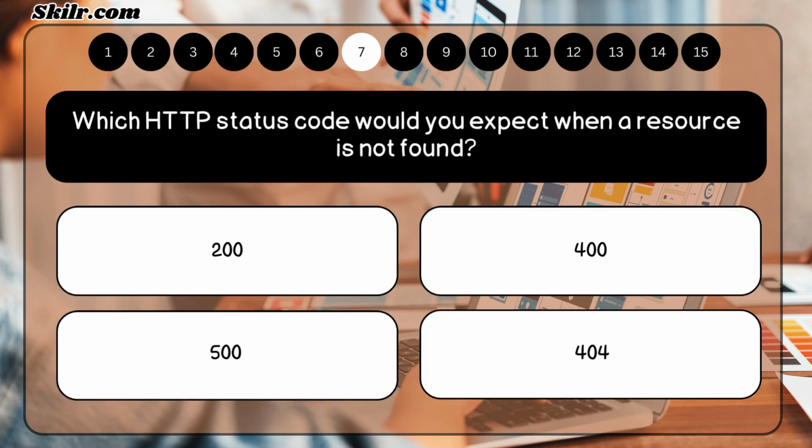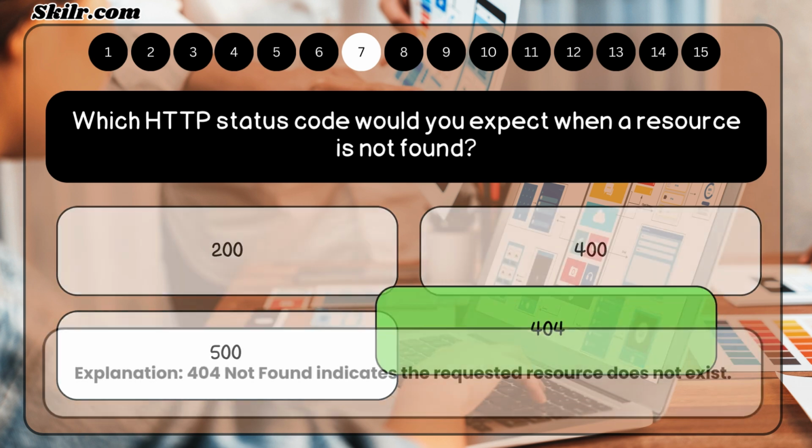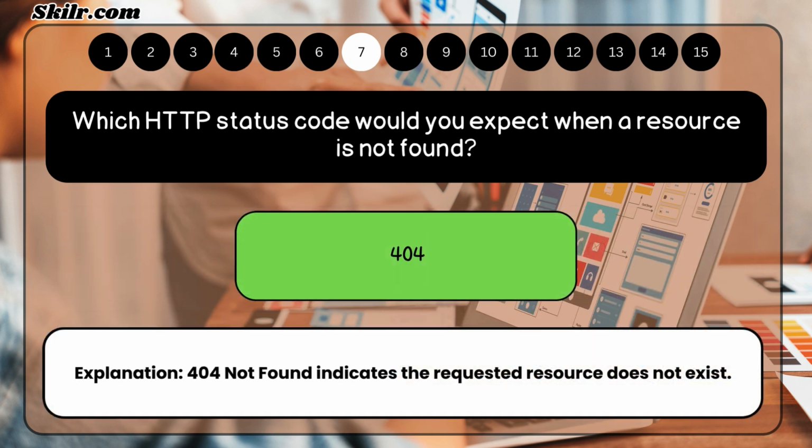Question 7. Which HTTP status code would you expect when a resource is not found? The correct answer is 404. As 404 not found indicates the requested resource does not exist.